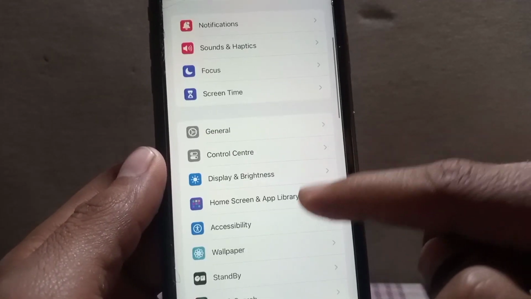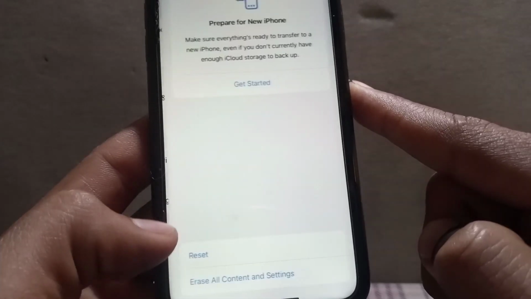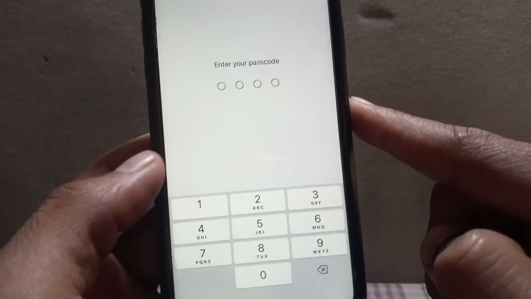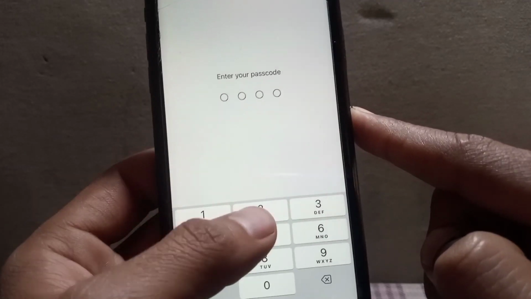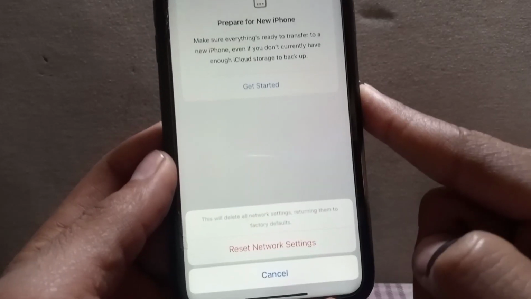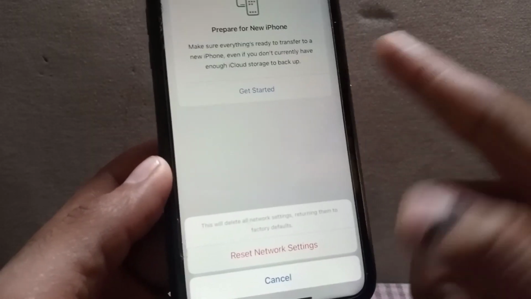If all methods do not work, the last solution is to open the Settings application. And guys, now scroll down and tap on General. Now scroll down, tap on Transfer or Reset iPhone. Tap on Reset. Tap on Reset Network Settings. Guys, any problem inside your iPhone about the network, after resetting network settings, your problem will be solved. So I hope the activation error on your iPhone will be solved after resetting network settings.